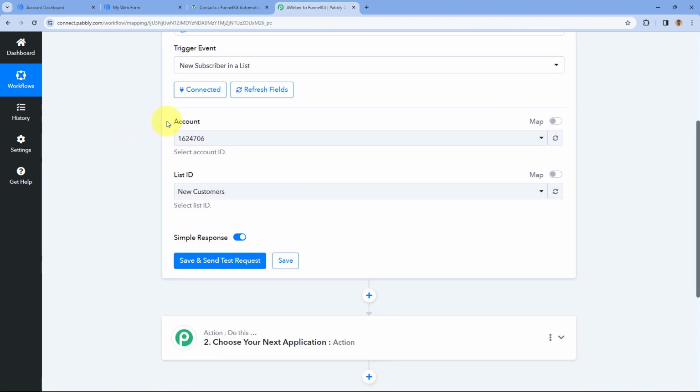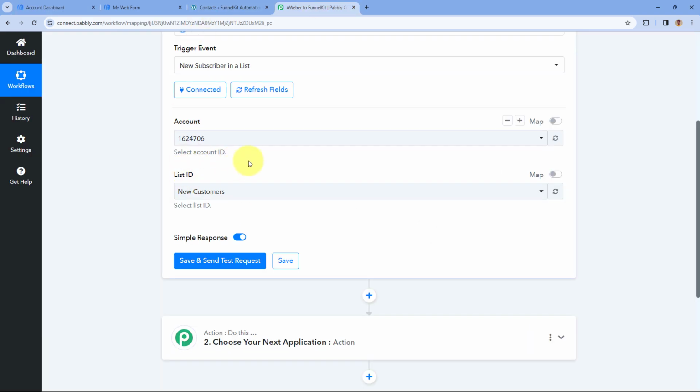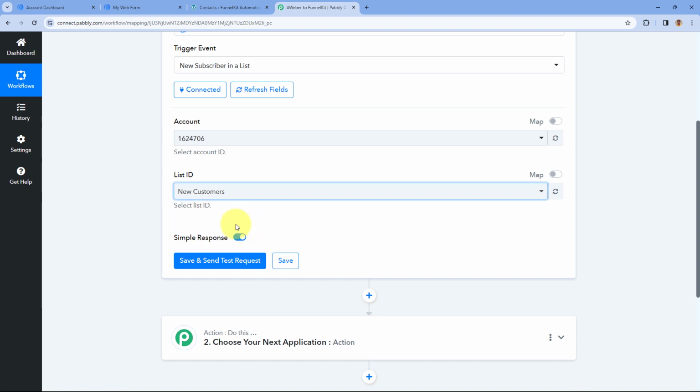And from here, you have to select the account from which you want to get the details of a new subscriber. After selecting the account, it is asking us for the list ID. So it is also possible that in your AWeber account, you might be adding new subscribers in multiple lists. So the new subscriber from which particular list you want to receive inside Pabbly Connect, you have to select that list over here. Right now in my account, I have only one list named New Customer. So I'm going to select that.